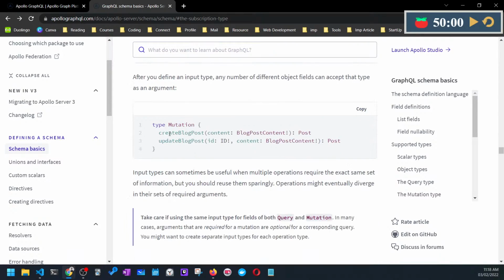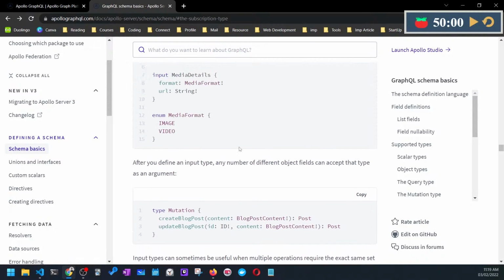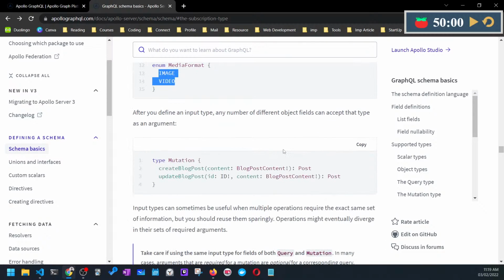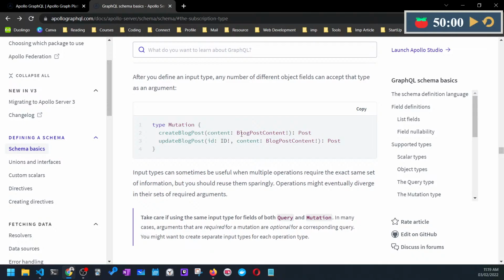Now you can see that we have one mutation, createBlogPost, which will create a blog post. It has one field, content. Content contains blog post content, which is an input type. It will take title as a string, body as a string, and then media. Media is another array of media details. It will contain format and then URL. Then media format will have two values, either image or video, right? So that is how we use the input type. We can see that updateBlogPost, right?